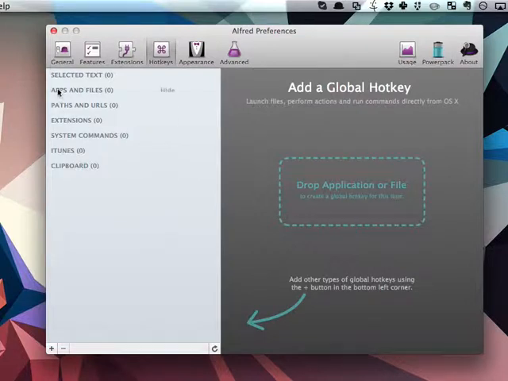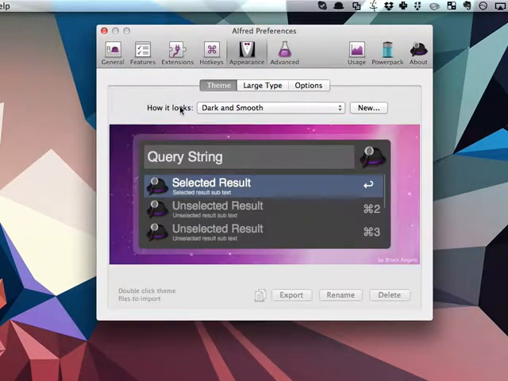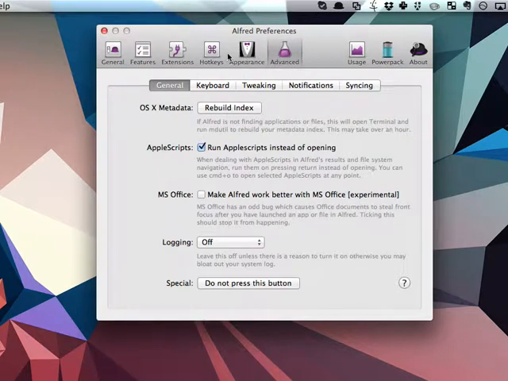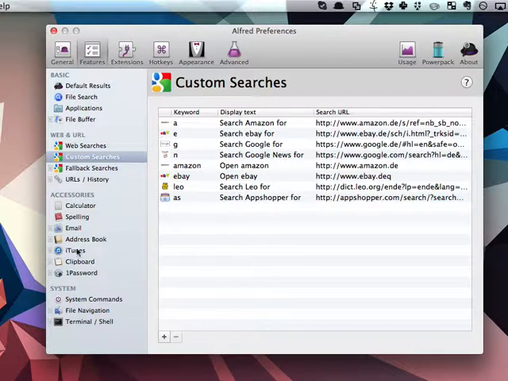I can assign global hotkeys. For example, if I want to open the Apple web page, and I do that regularly, I can simply assign a hotkey, for example, Command Shift S, and it'll instantly open the Apple website in my default browser. I can also adjust the appearance here, and do some advanced preferences here. And there's also an iTunes plugin, so to speak, an address book, email.